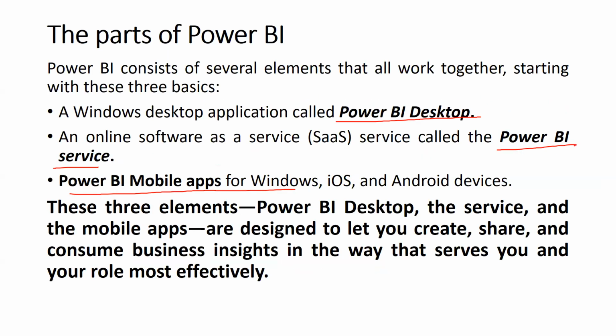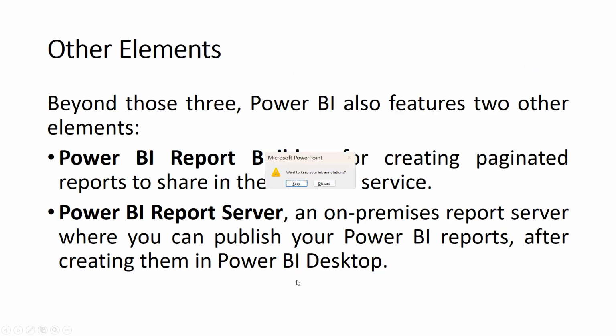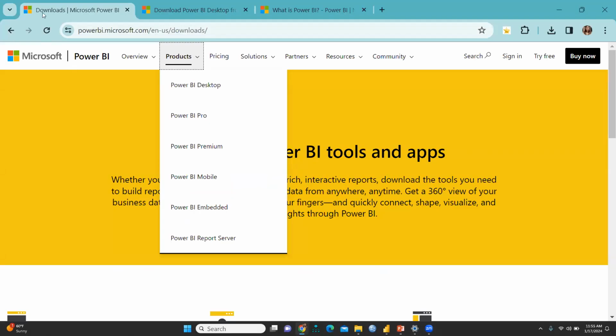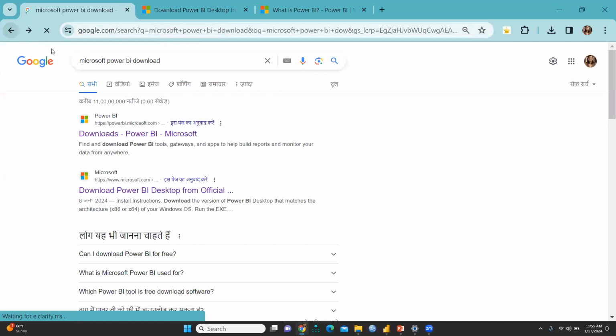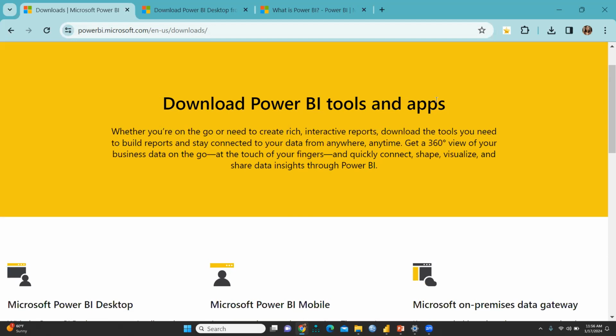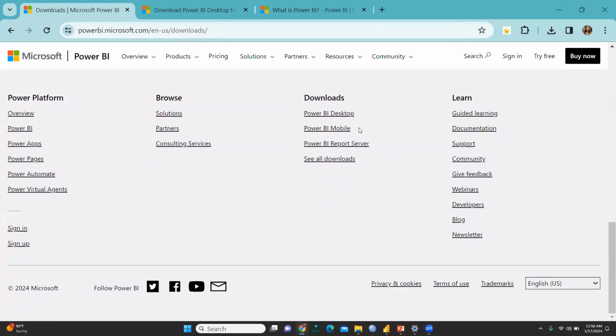First of all, in this video we will understand how we can install Power BI Desktop. What we have to do is type in Google Microsoft.com Power BI downloads. I'm just showing you Microsoft Power BI download. The first link is downloads Power BI Microsoft. We will click here, and the moment you click on this, you can see download Power BI tools and apps.